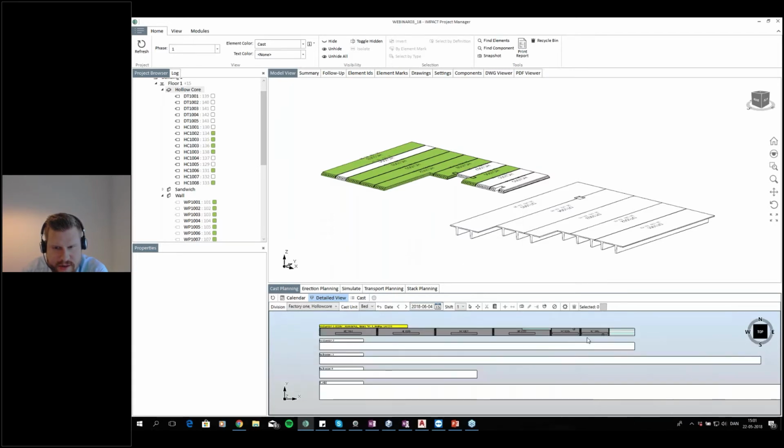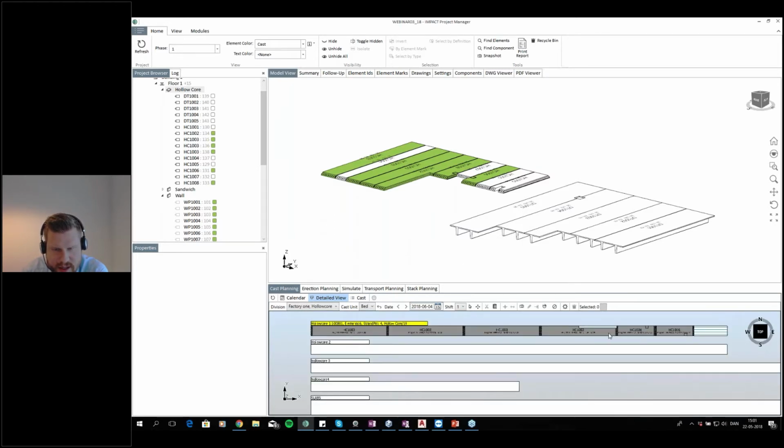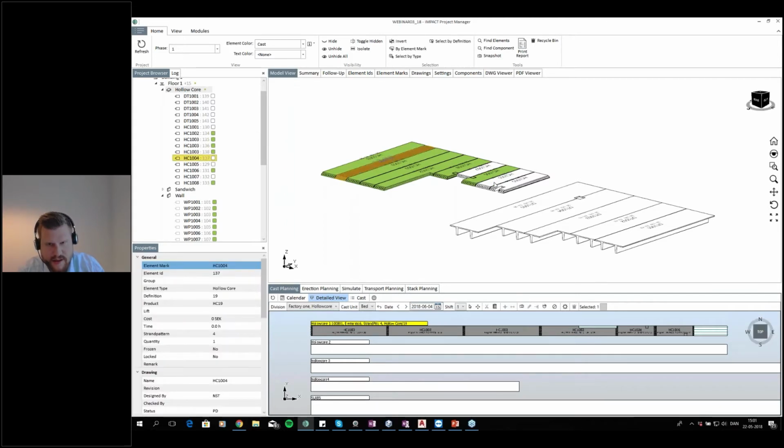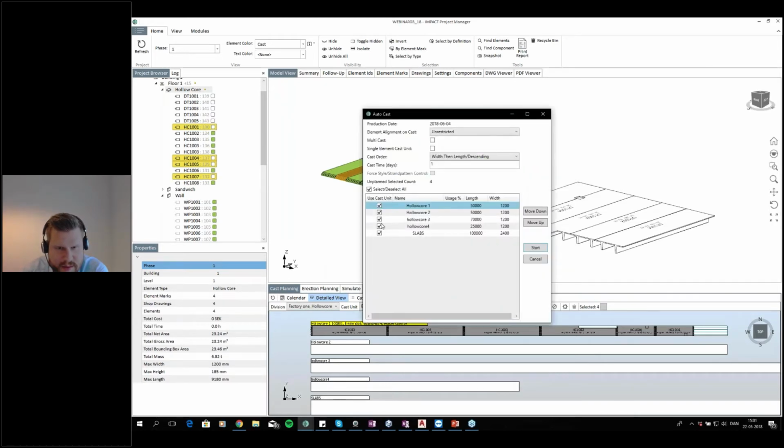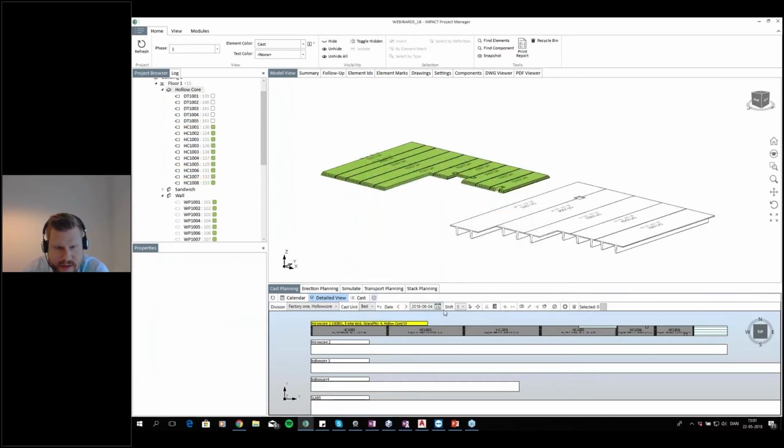So we can look here, see that, well, it positioned these just fine, but let's take the last 4 pieces here, put it in maybe to hollow core 2 instead, starting that one out.